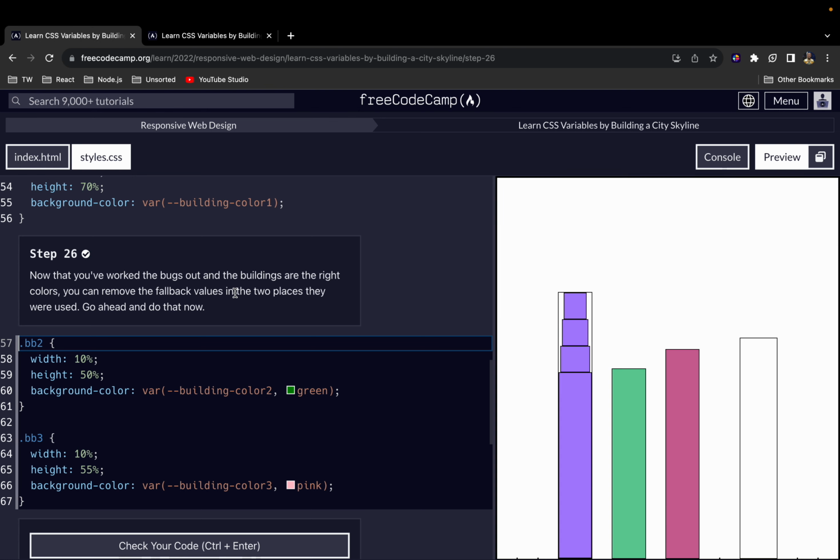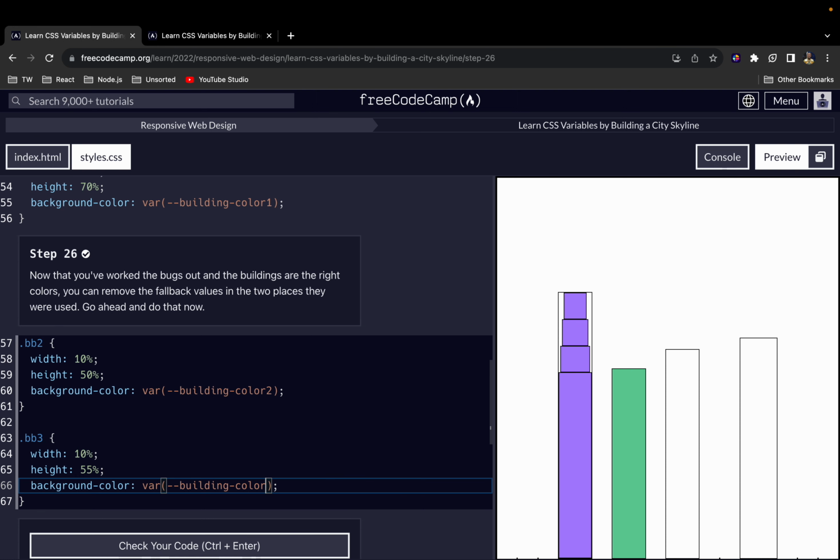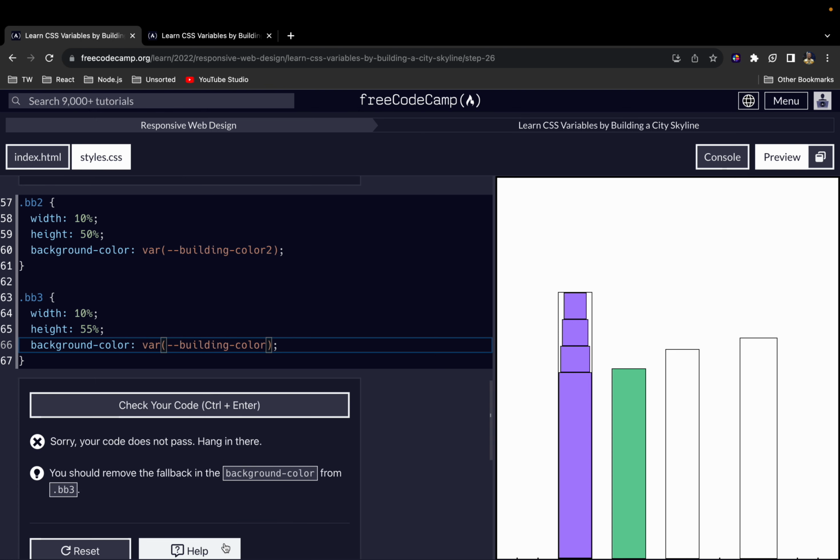Okay, moving on, now that you've worked the box out and the buildings are the right colors, you can go ahead and remove all the fallback value from the two places they were used. So first, I'm going to remove the green fallback value, and then also go ahead and remove the pink fallback value. You should remove the fallback in the background color from bb3.